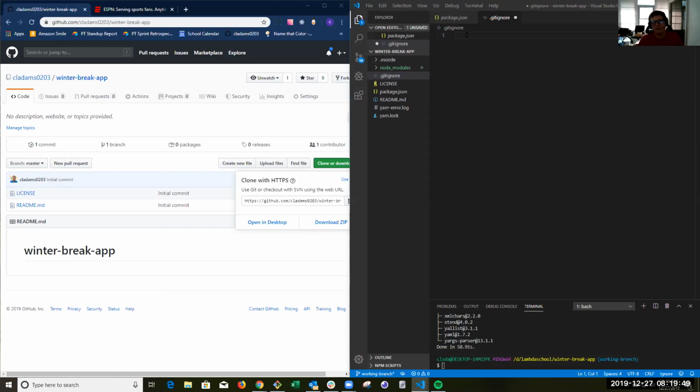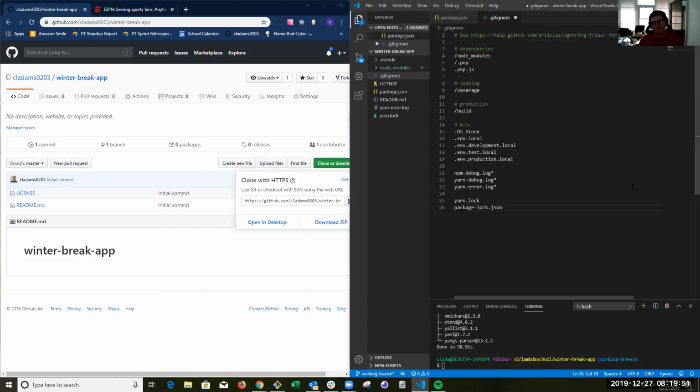So this is what comes with the default Create React App. You got your node modules folder. You don't want that going. PNP, they got a testing for /coverage. Not even sure what that's for. The build is not there. And then they have miscellaneous ones like DS store, env files, which you'll learn about in the back end. Those are env for tests and production and stuff. Any of your yarn errors and debugs. And these I actually added in here.